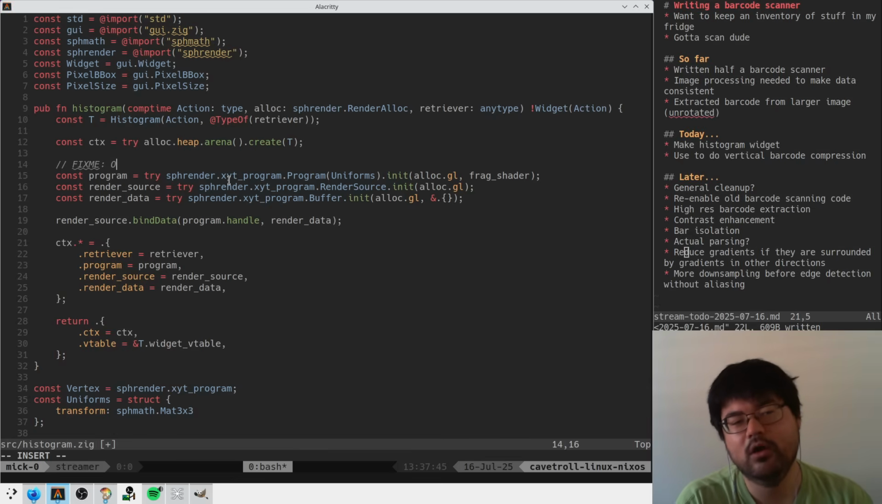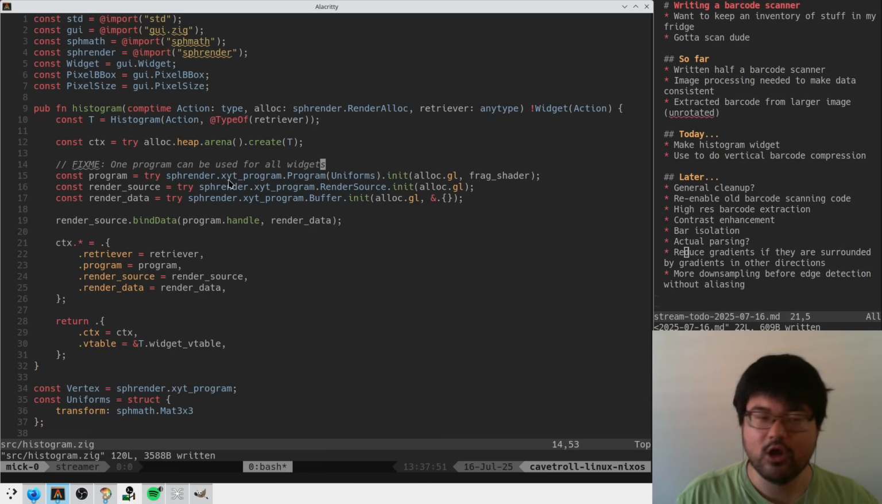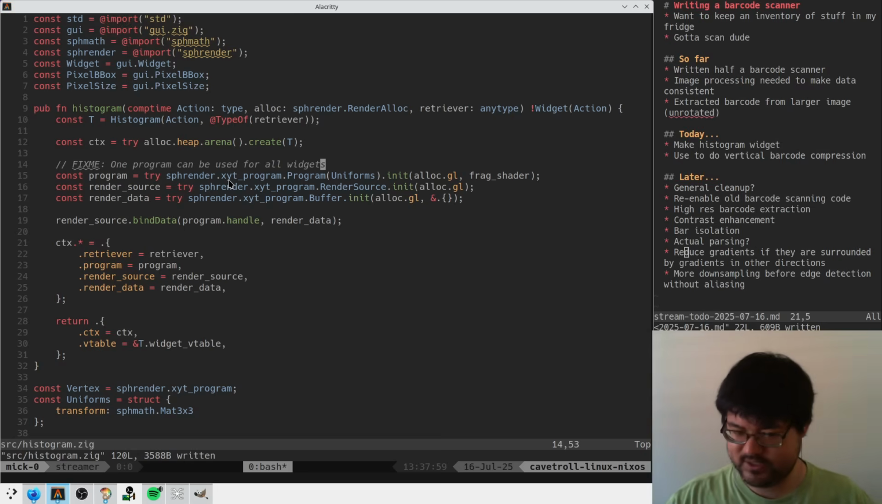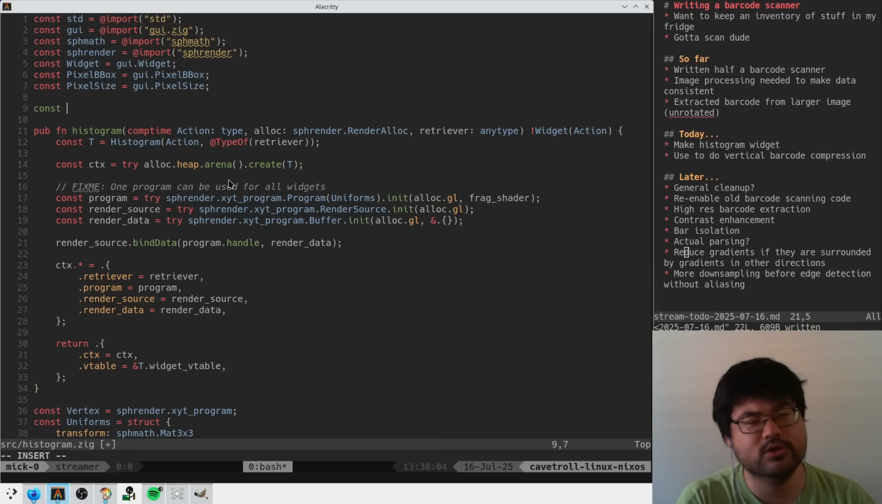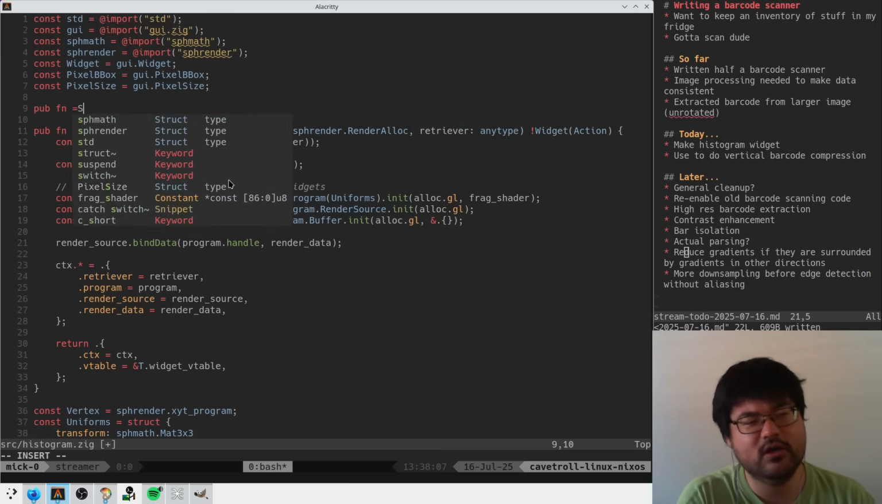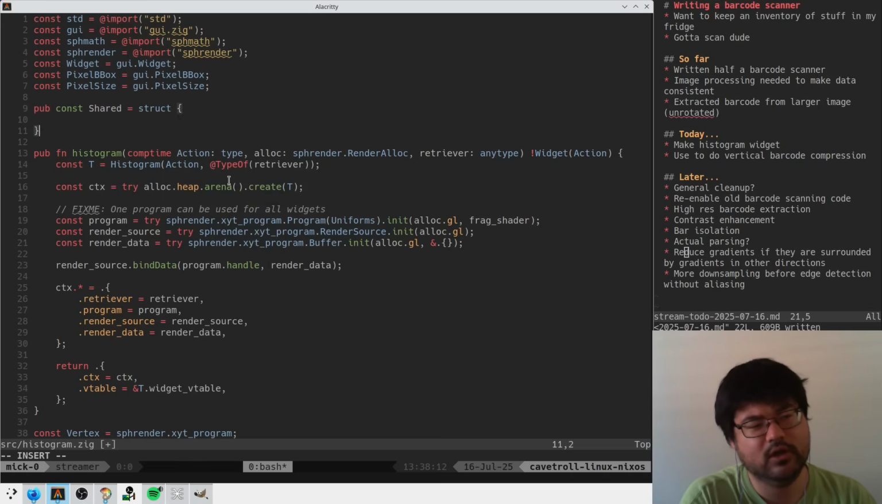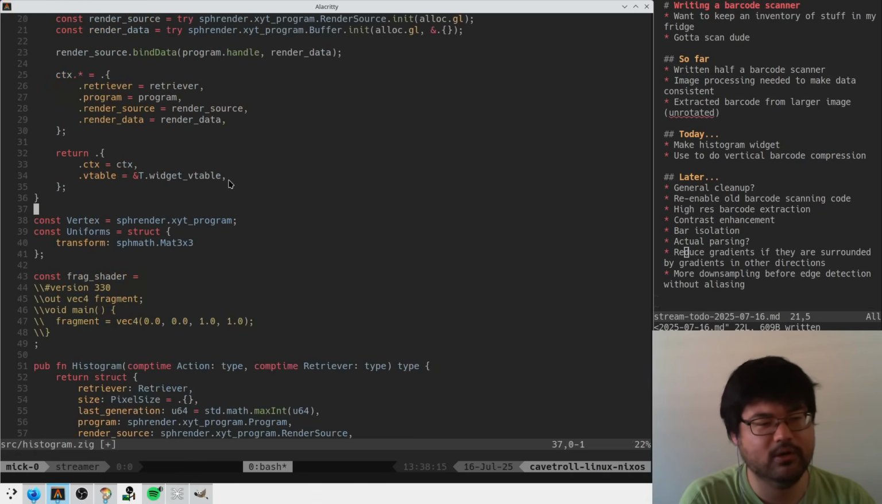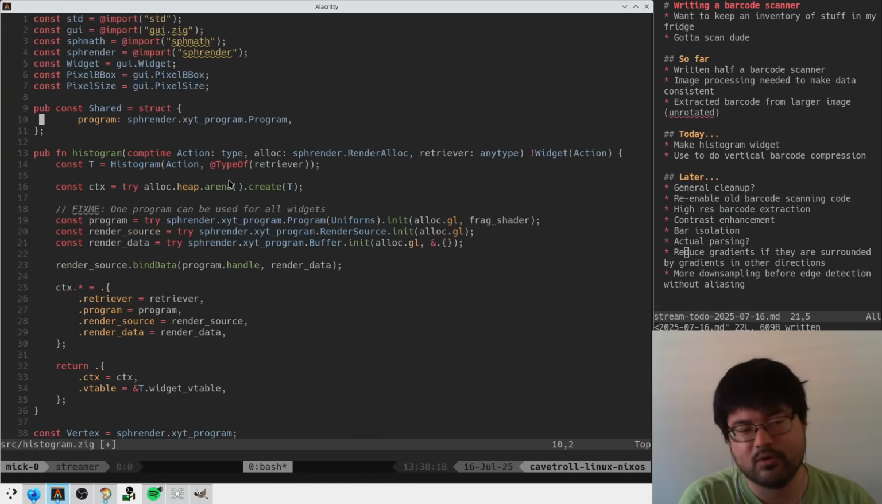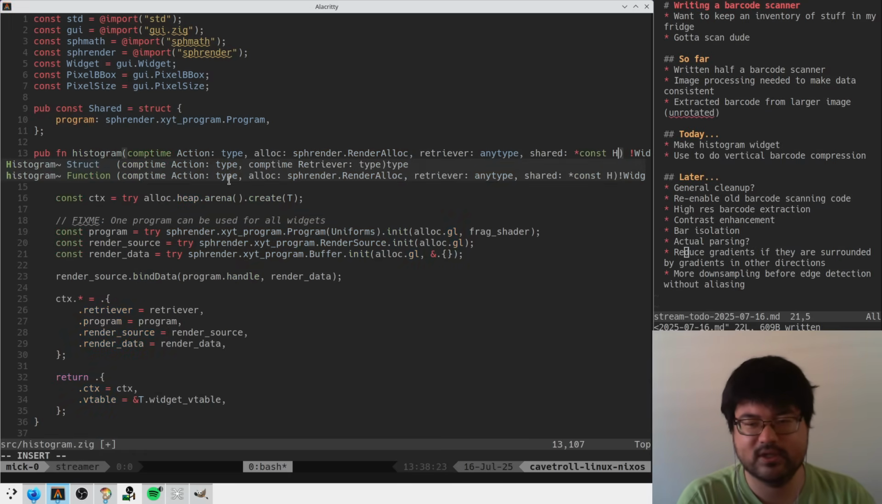Now, this is actually wrong. We should make one program that can be used for all widgets, right? If we have 10 histograms, we should be using one program to render all of those, so we're not compiling this program 10 times. That's stupid, right? So we usually do something like shared data here, which owns this program and whatever other parameters are shared between all instances of this. And then the instance comes in like this.